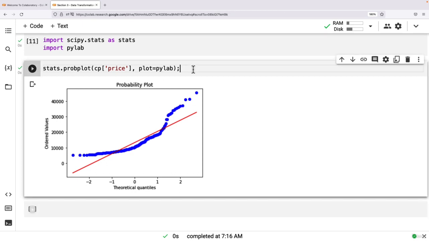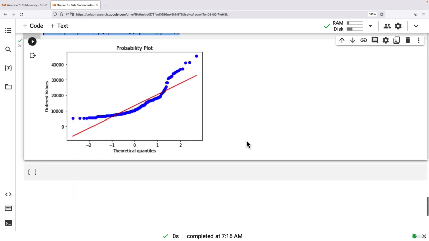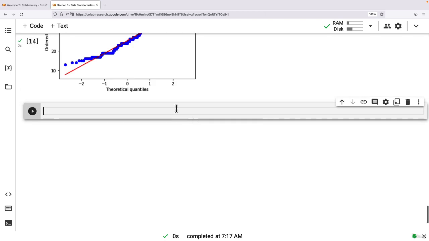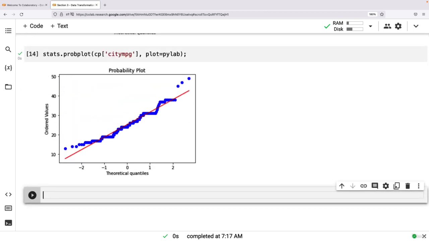Okay, now next what I'm going to do is make use of another column, that is the city MPG column. So I'll say city MPG. Okay, and the reason that I'm using this city MPG is because this is a column which follows the normal distribution, as we have observed earlier with the help of skewness values. Now if I execute this, we can clearly observe that the majority of data points fall on the straight line. Hence, we can say that this is a column which follows the normal distribution.